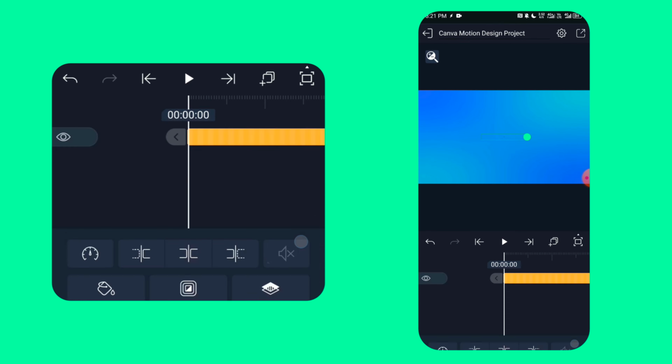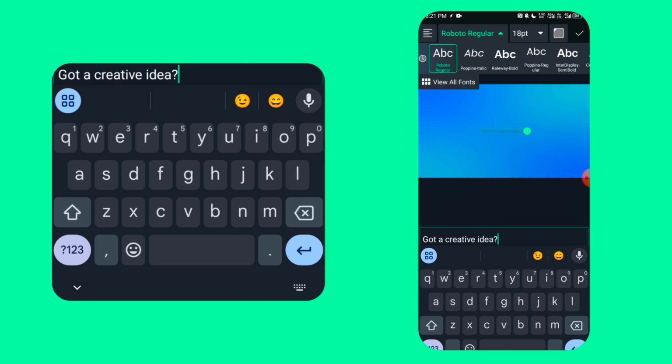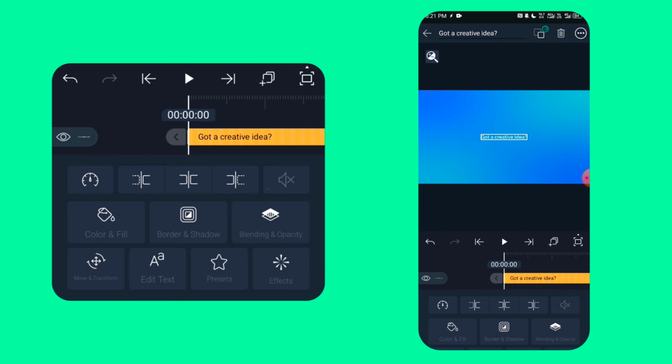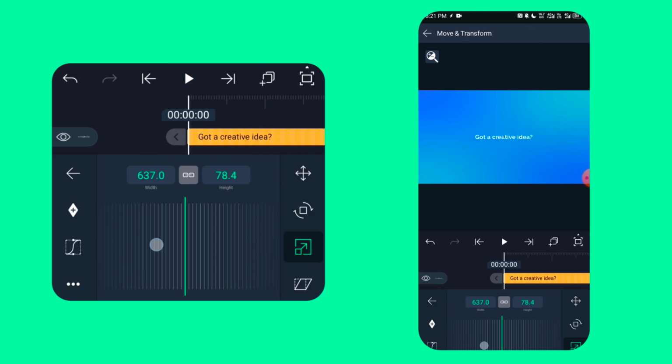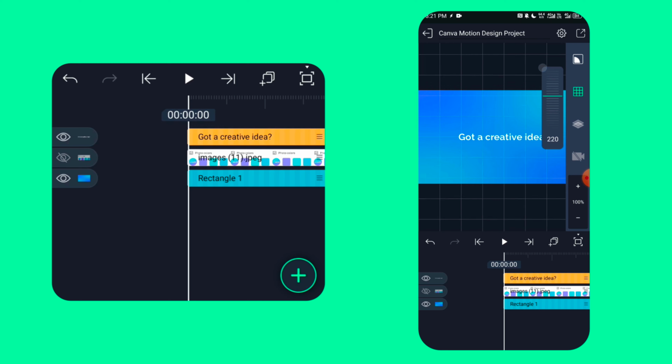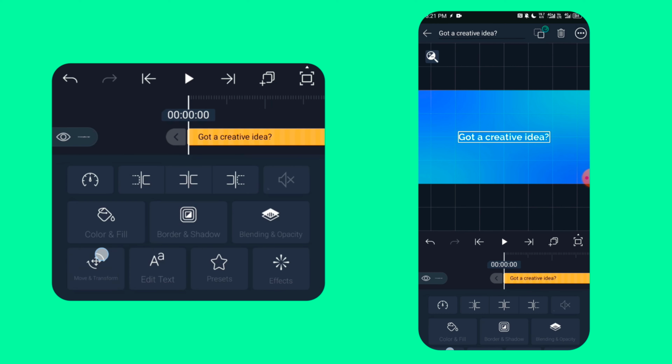Alright, now let's play this. For this animation, I use Raleway Bold. You can get the font using that font name. Now, whenever I want to create an animation using Alight Motion, I turn on this grid line to see if the text is well aligned.